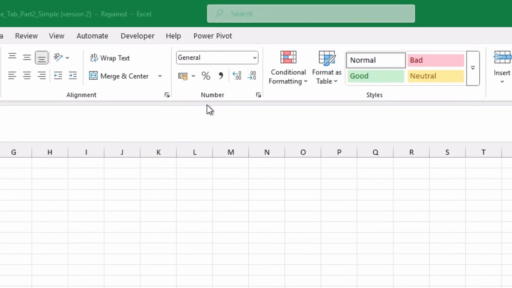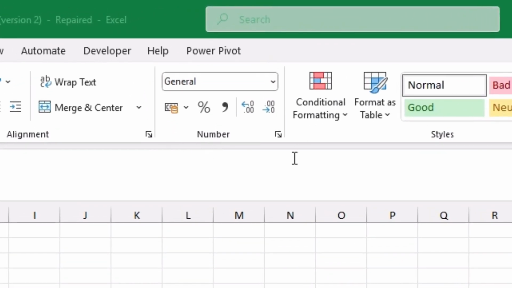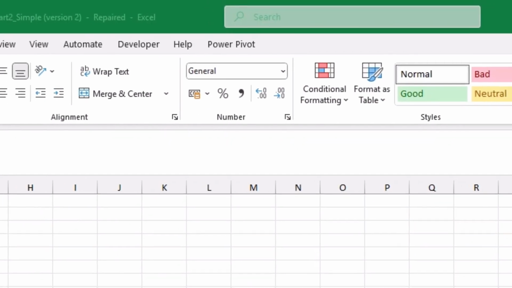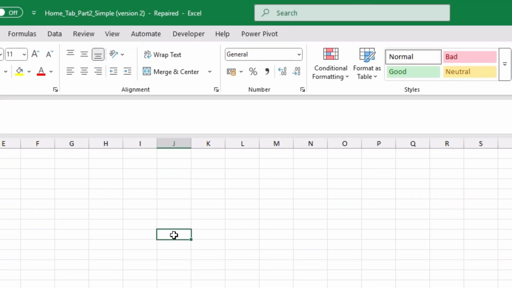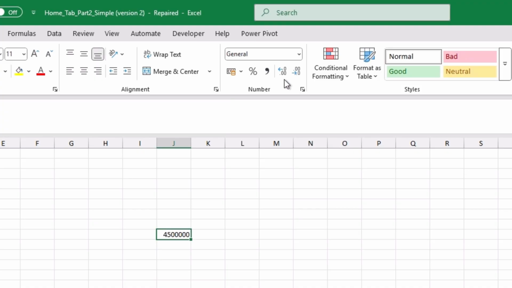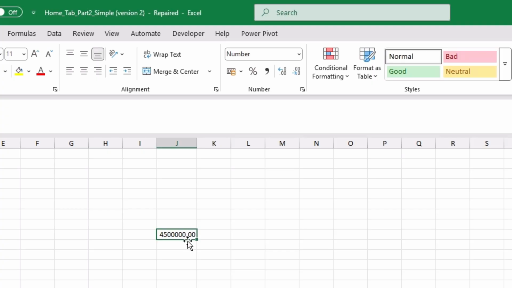Let's start here with the number options. The goal of this tab is to format the data to your needs and make it more readable. In the number format dropdown, we have a few options on how to calibrate your text. For example, we can use General, which has no specific format. Then we have Numbers, and this one shows our text as a number with decimals.